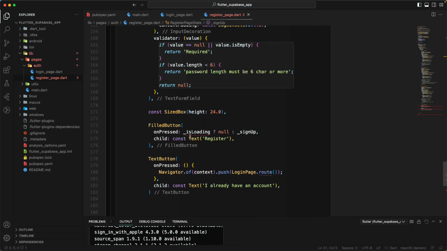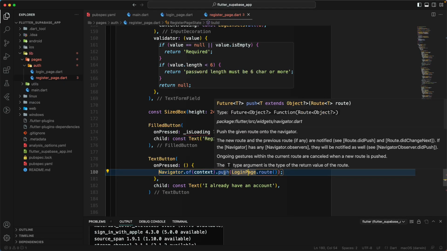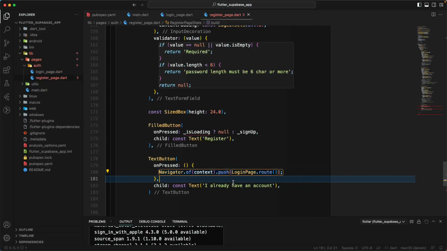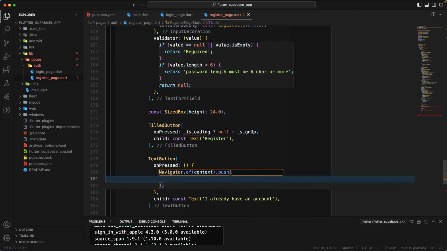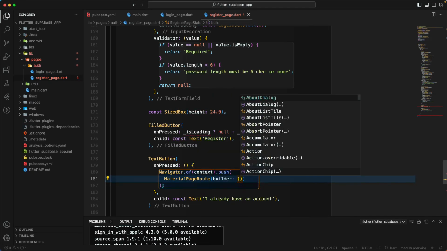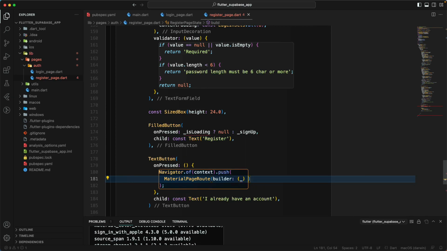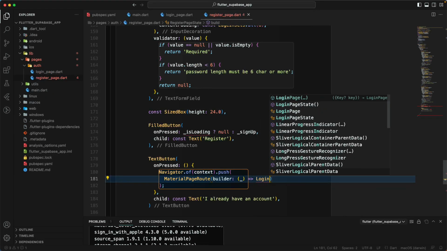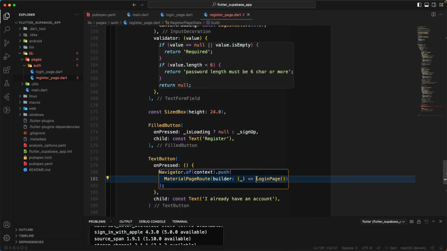And then once we require another, which is of the loading, and then we require to set up the login page route. So if you don't want to do this one over here as well, what you can do is you can just pass in the material route object directly over here. So I can just remove this one as well and pass in the material page route over here, and then the builder currently we don't have. So we'll just go and return from here the login page over here, and that will be of the const over here. So that should be good.